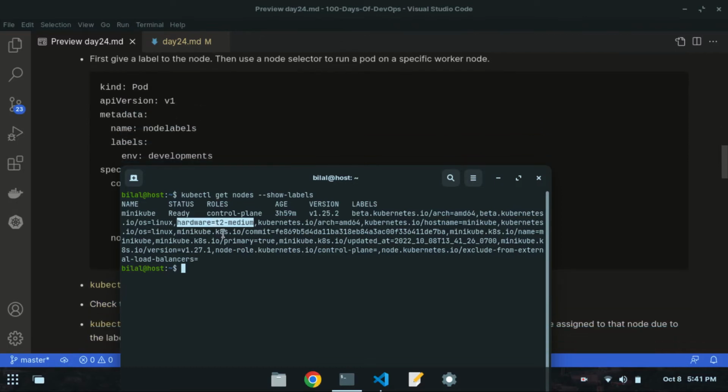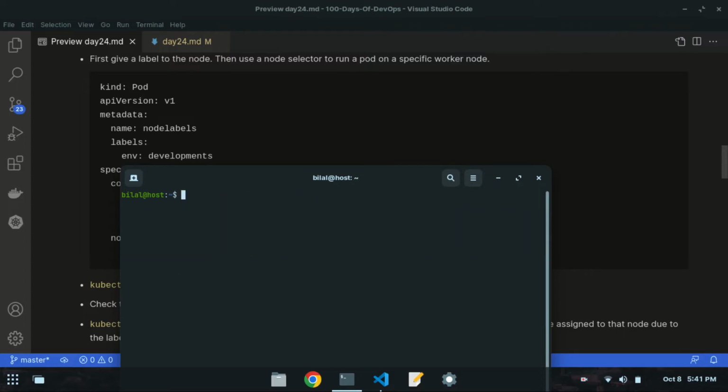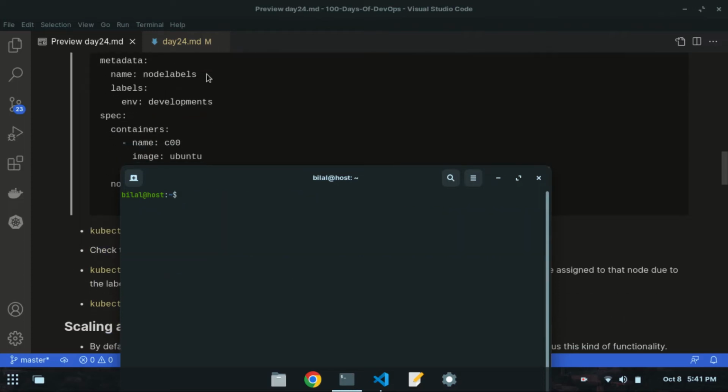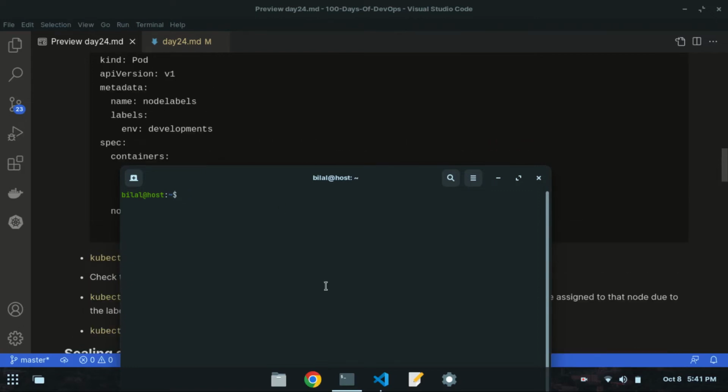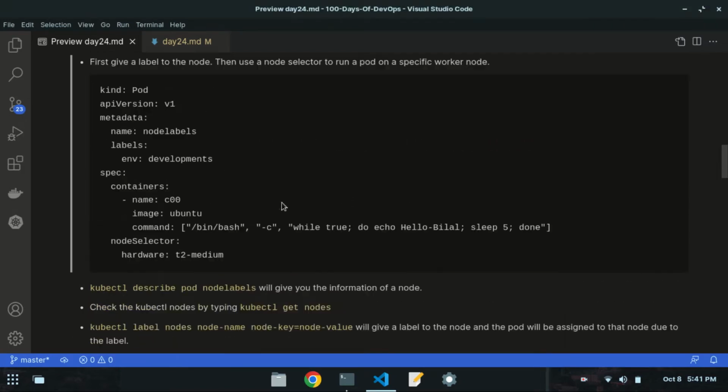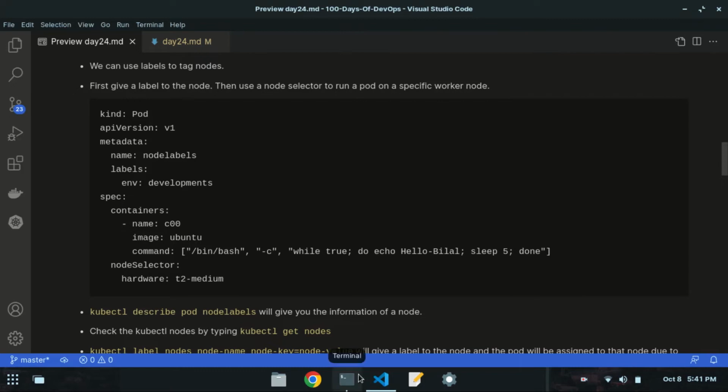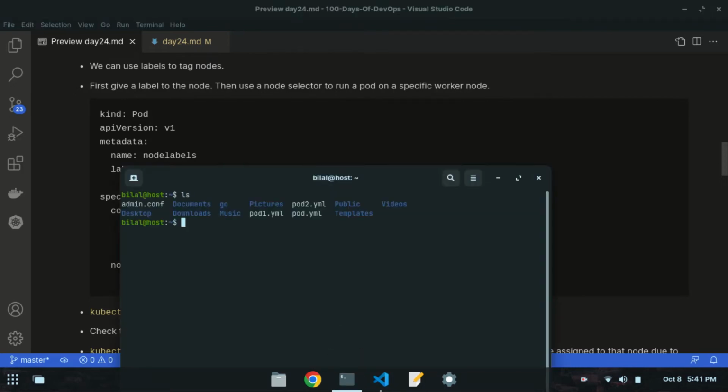If both these labels are matched, then the pod will be running. Otherwise, it will be pending. So let me show you. Let's clear this. I have written this code in a file also. As you can see, this is the file. Just keep in mind, let's write ls. So this is the file pod2.yml.